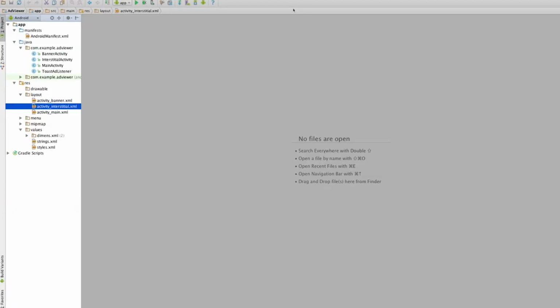So we're going to create two buttons, one with the text "load interstitial" and one with the text "interstitial not ready." Let's first look at the layout file where these are defined. This is going to be in the interstitial activity, so we open the activity_interstitial layout file here.